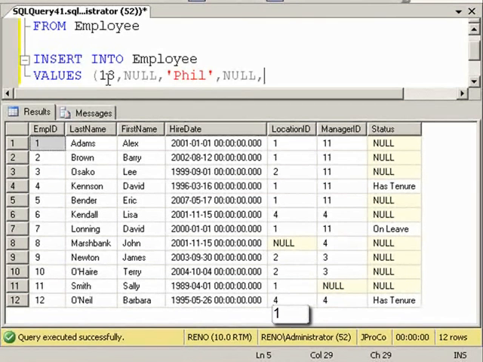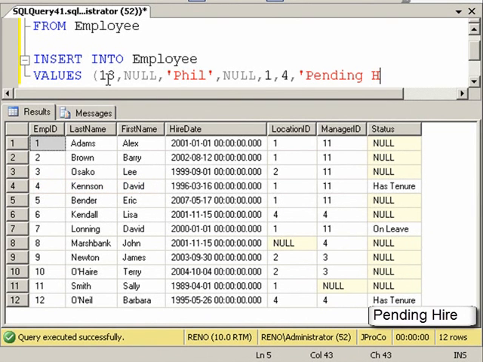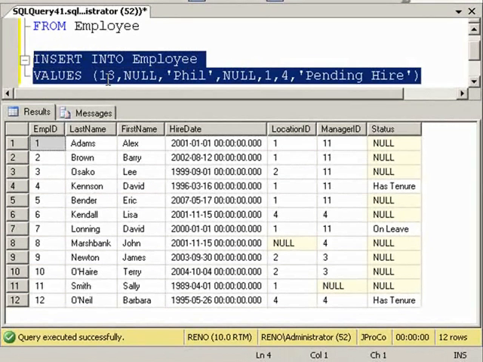Now what location is he in? Well, we do know we've hired him for Seattle. So we will put location 1. He's going to work for Dave Kenson. Dave Kenson is employee number 4, so we will put a 4 there. And the status of his employment is pending hire. Put the ending parenthesis, and I'm just going to run these 2 lines of code.